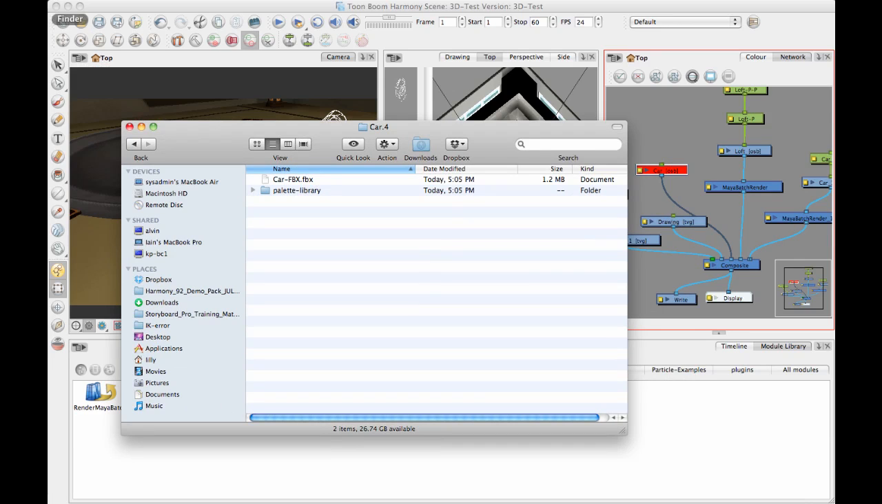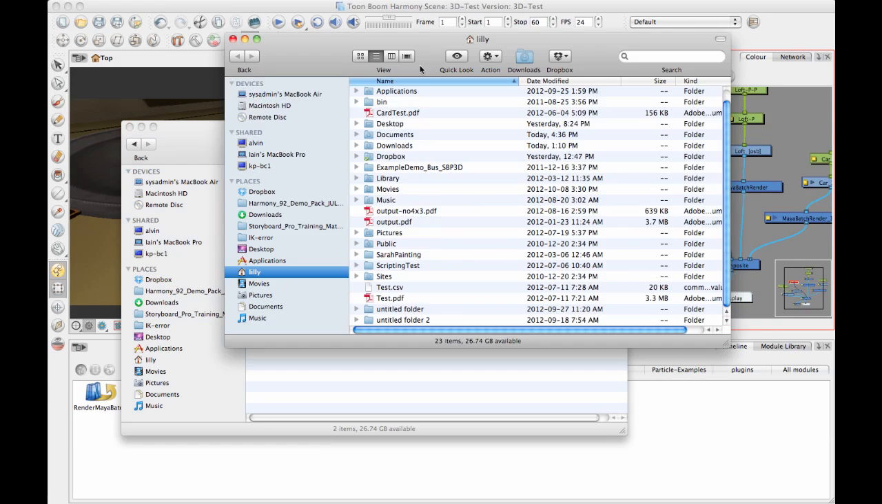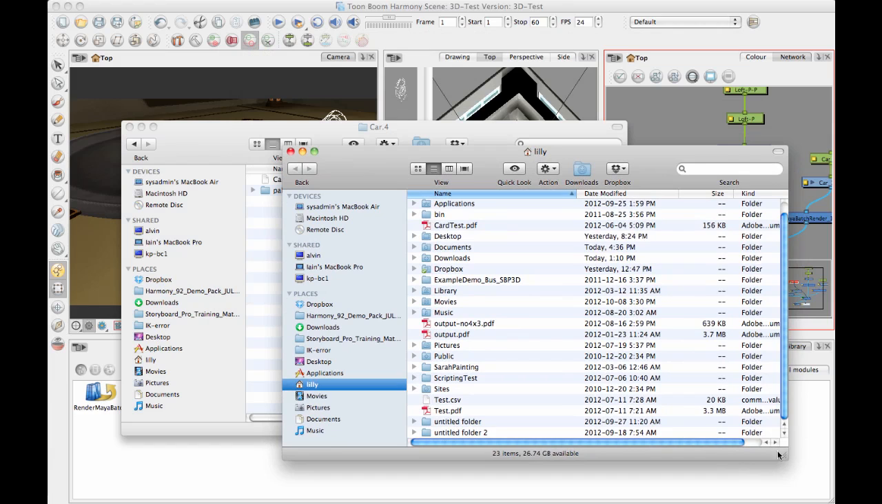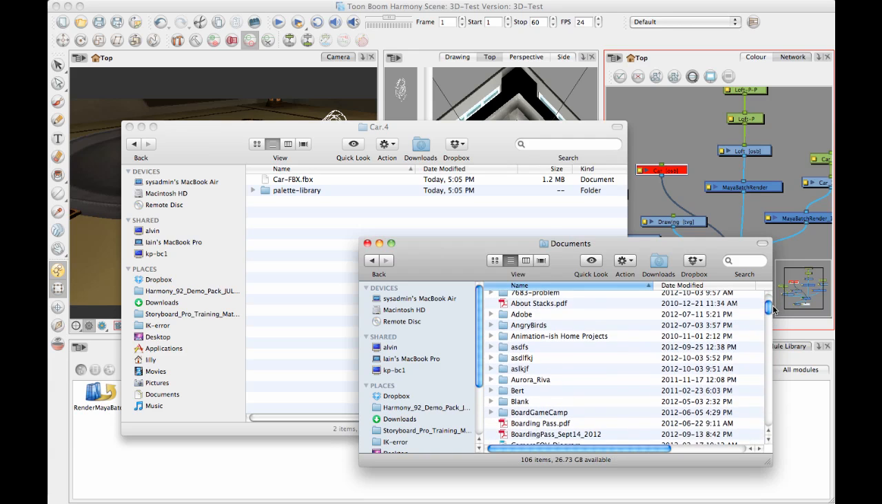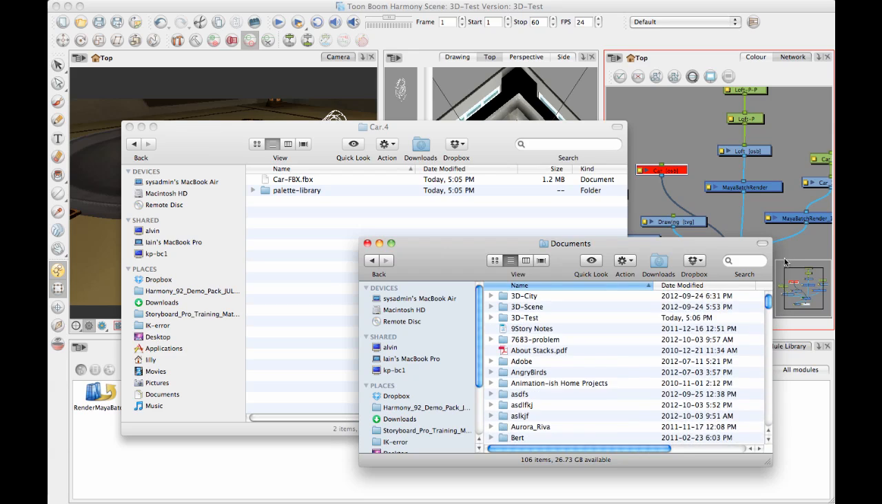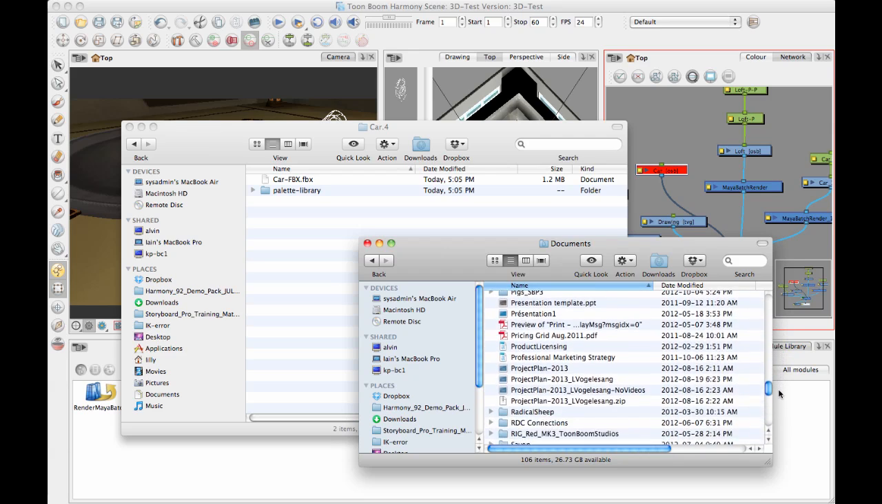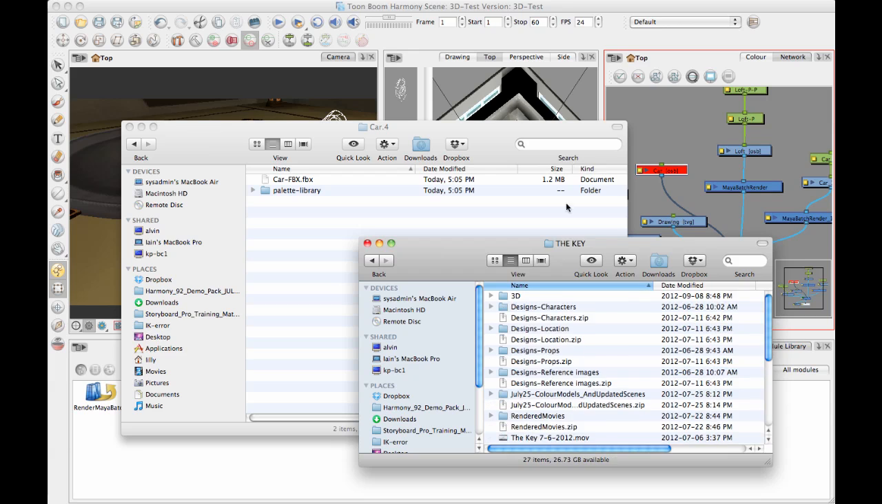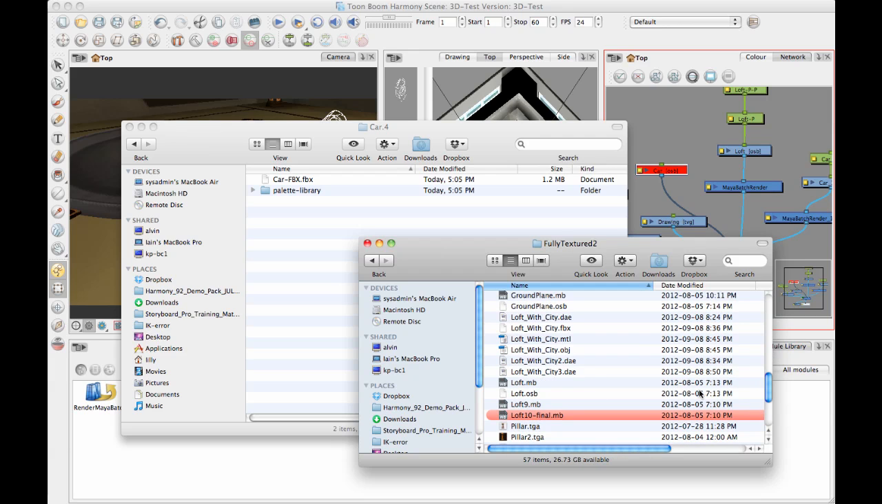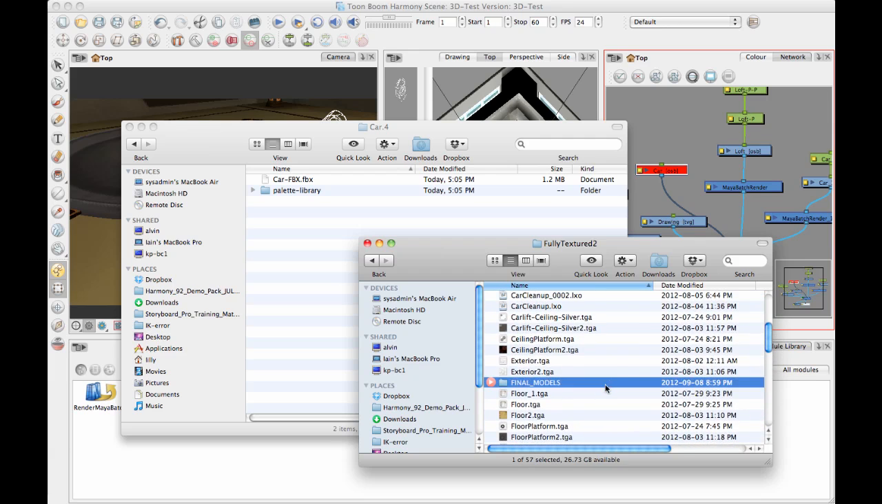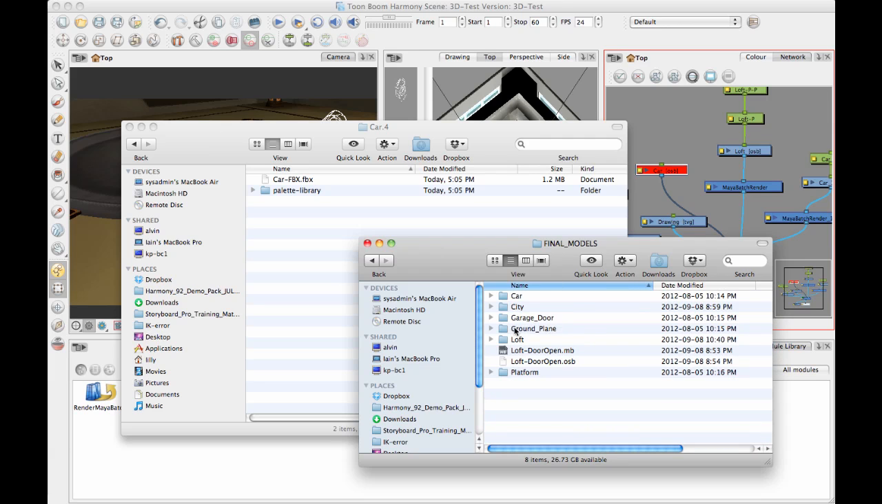So in here, what I'd like to do is open up a new Finder window, or a new Windows Explorer if you're on Windows, and copy in the original Maya binary file. So if I go to where I saved that, which was in Documents, I have one project in here called The Key, and 3D, and then I've got it saved in here, my final models. So in here now, this is where I can find the final file.